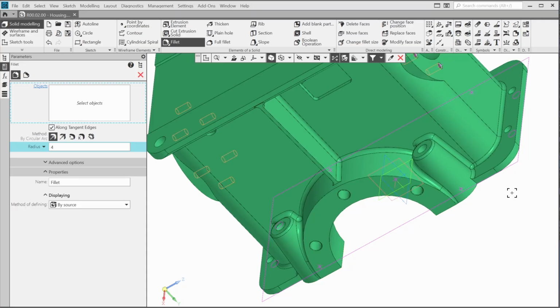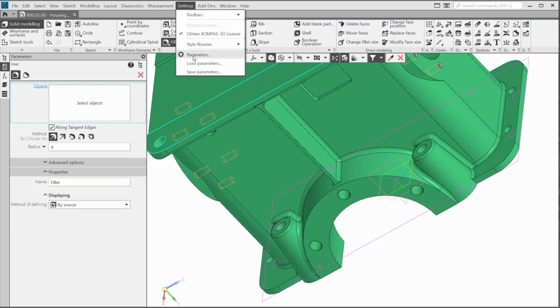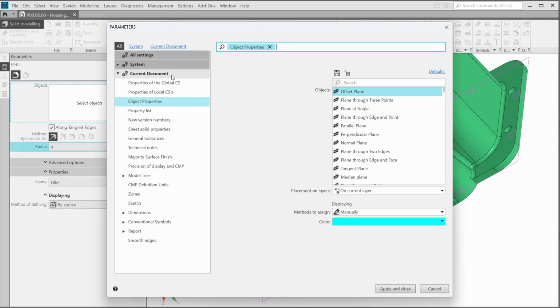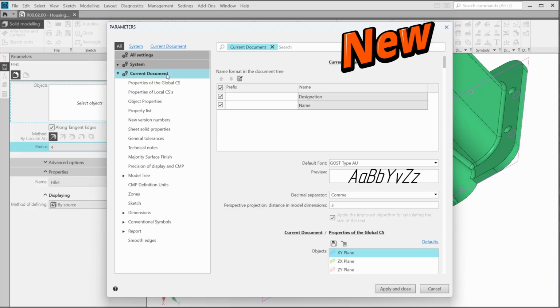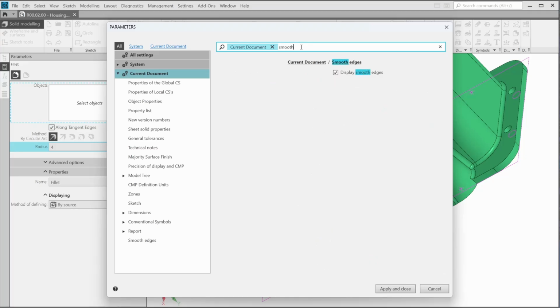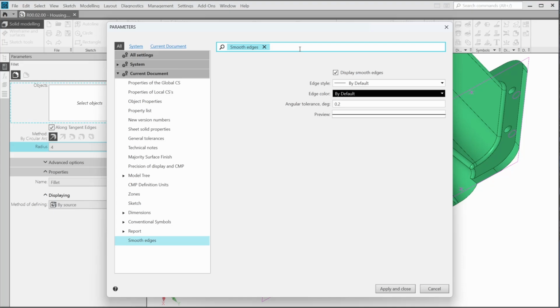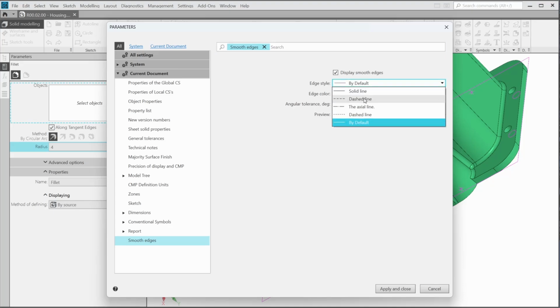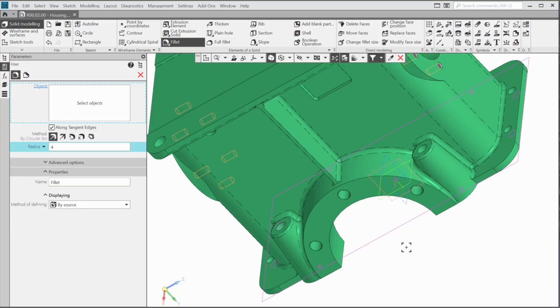Now we'll adjust the display of smooth edges for the current part. Go to Settings, Parameters, Current document. Now you can search commands via their names in the Parameters dialog. Enter Smooth Edges into the Search field. Go to the Found section and clear the search field. Change the edge style to dashed. Apply and close the dialog.